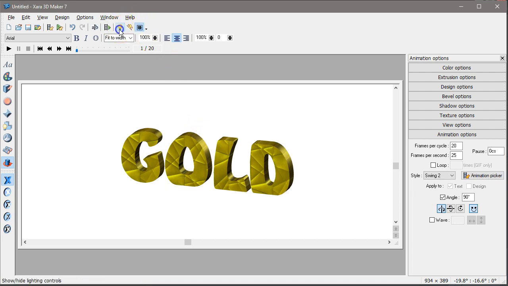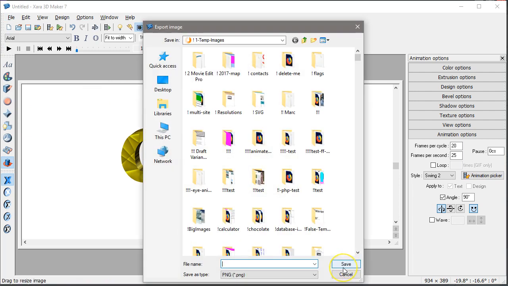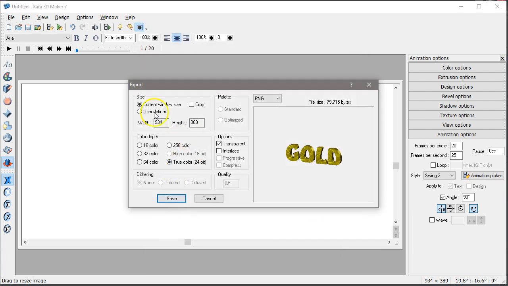To get that, hide those lights, then go File, Export, and I'll call this, what am I going to call it? 3D still. Save. Right, current window size is exactly what I want, 934 by 389. It's true color, 24-bit, and it's transparent. Save.